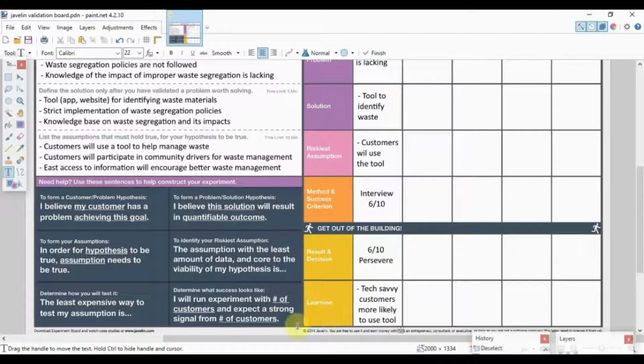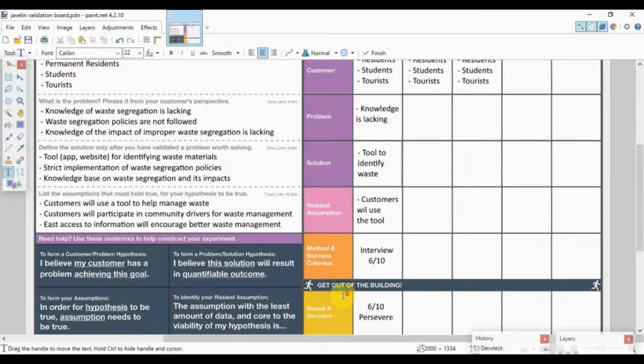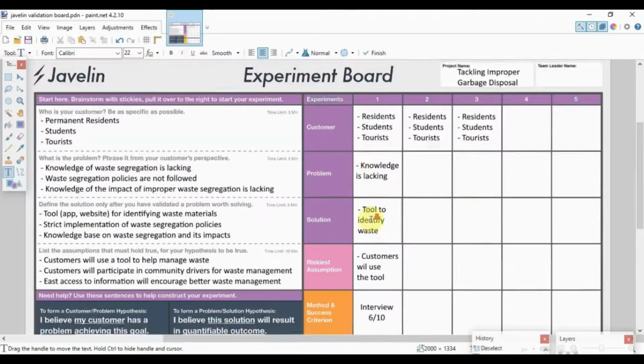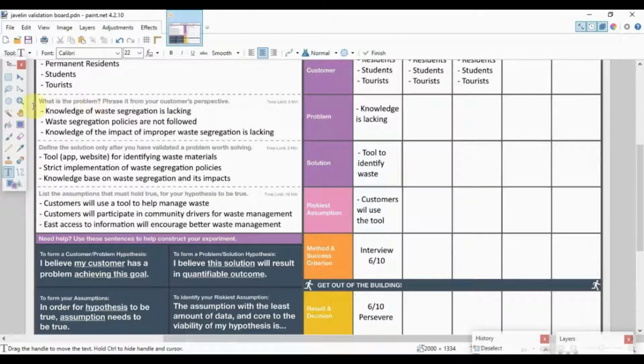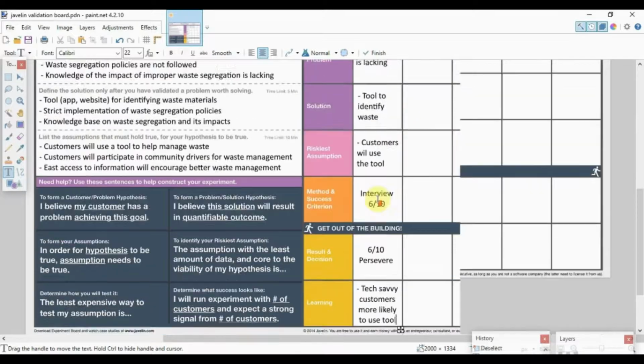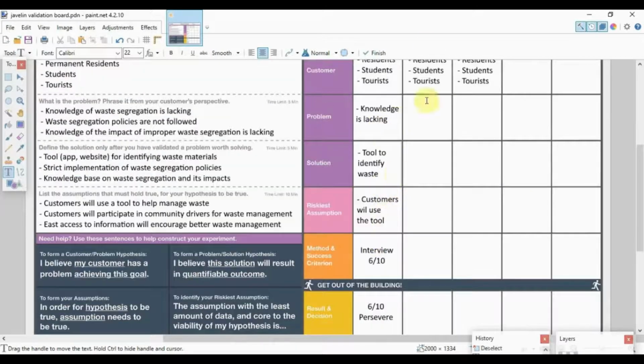So the learning again is simply put what you have learned, some information that you have gained when you conducted your interview, your insights, in other words. So, assuming that our first experiment is done, we validated the first set. Knowledge of waste is lacking, tool to identify waste materials, and customers will use the tool. So, this is now validated. We're good here.